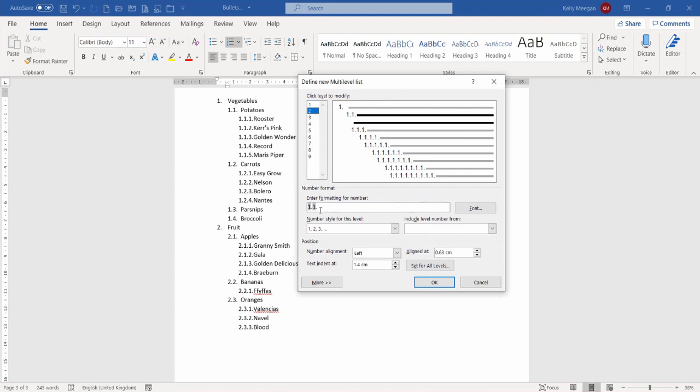So level 2, this is what it looks like. I'm happy with that. The number alignment is left and the alignment starts at 0.63. Now I want my number to start directly under the text, and I've moved the text slightly to 0.8, so I need to set that to 0.8 to match it. So I'm happy with that. Again, don't bother typing in the CM. Microsoft takes care of that.